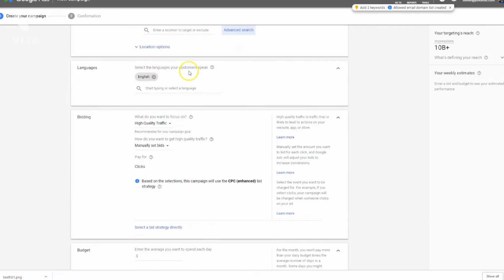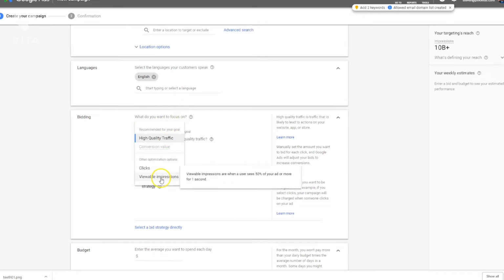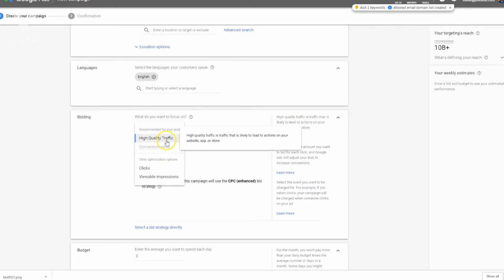Let's come down here. Languages, we'll just stick with English because the ad is written in English. And language doesn't really have any more of an impact on our product or our ad. We want to focus on high quality traffic right here, or we could focus on clicks and impressions. Now, honestly, if we're selling things and we're not really selling anything super expensive, traffic quality doesn't really matter too much for something as basic as what we're doing. We're selling a normal priced teeth whitening kit.